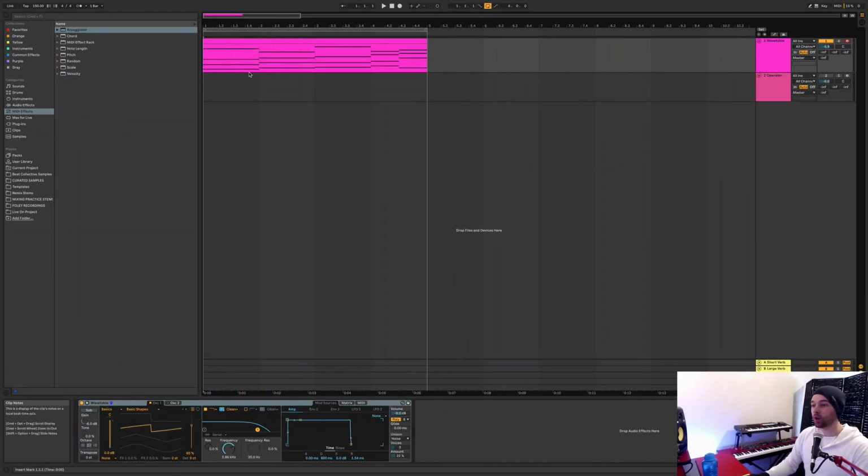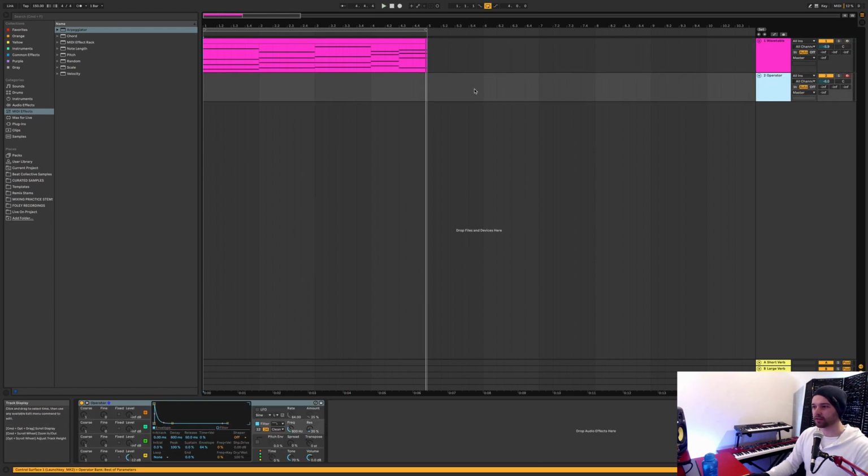First, I've got this basic wavetable patch playing a really simple chord progression that sounds like this. And then I've got this operator track that has a nice plucky kind of synth sound on it that sounds like this.